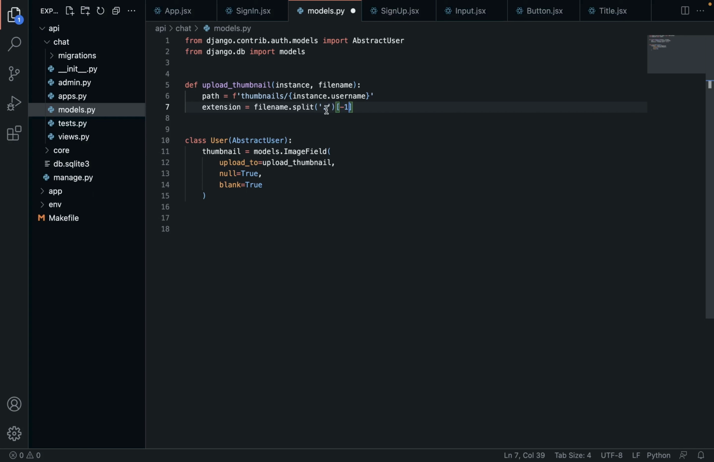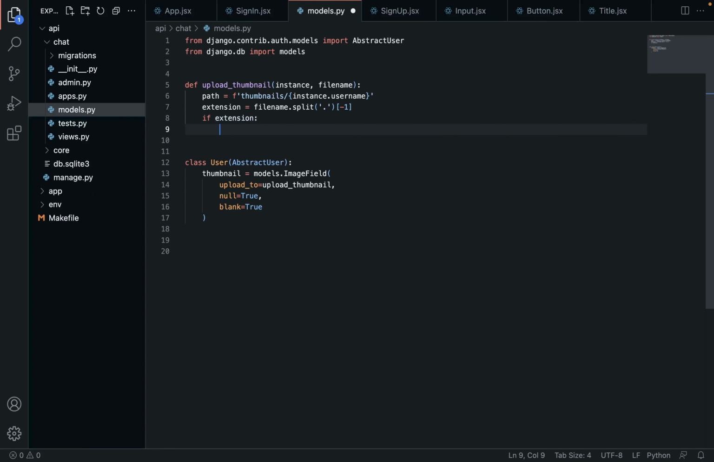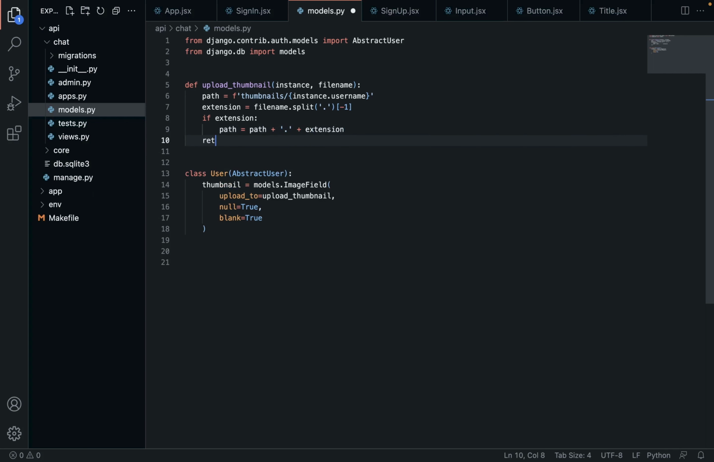So we'll split it by the dot operator, and then we'll grab the element at the end, to the right. And if it doesn't actually have one, so if there is no dot and it can't split, it will just return essentially some sort of falsy value. So if it's a truthy value, if it contains something, then we're going to append it. And then we'll just return the path that we just created. Easy peasy. And that's our user.